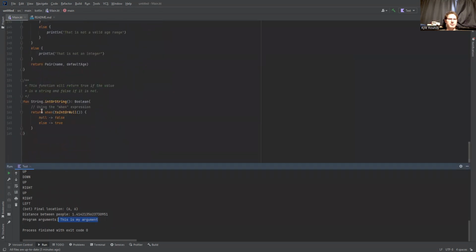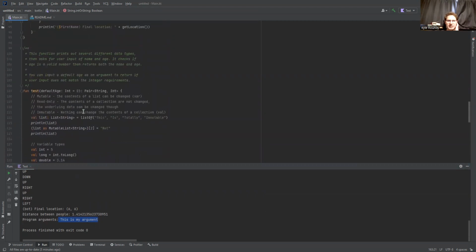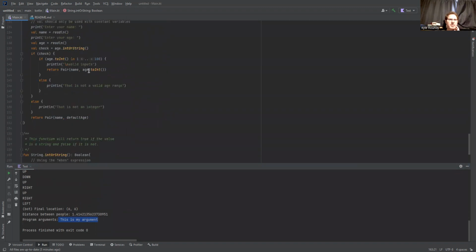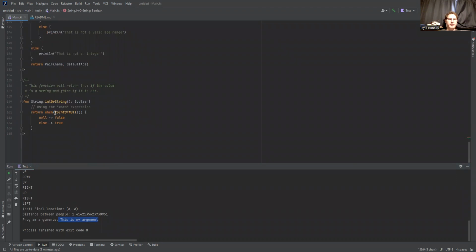Oh, so this when is something that's different. So it returns when to enter null. So this is how I checked if what you typed in was either a string or an integer, right? So in the test function, I made a checked variable and I said, okay, is the thing that you input an integer or a string? And then right here, so when, and then the thing that they typed in dot enter string.